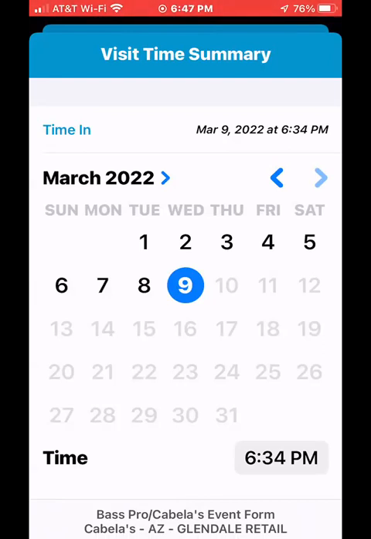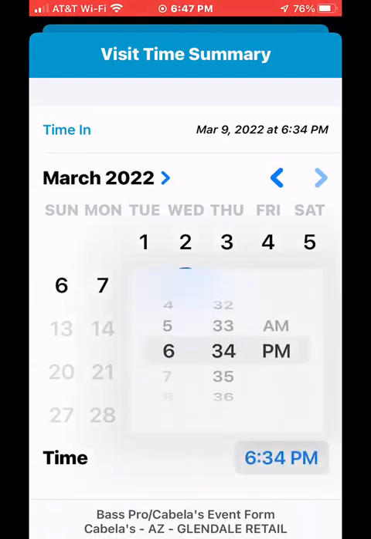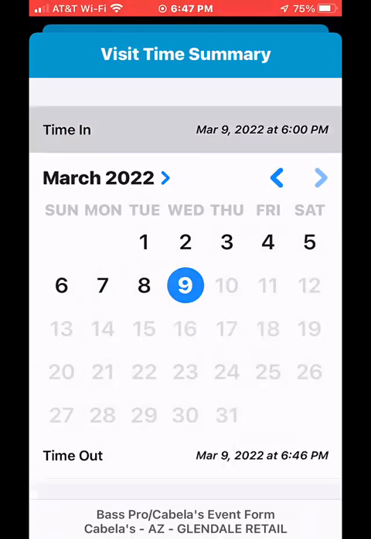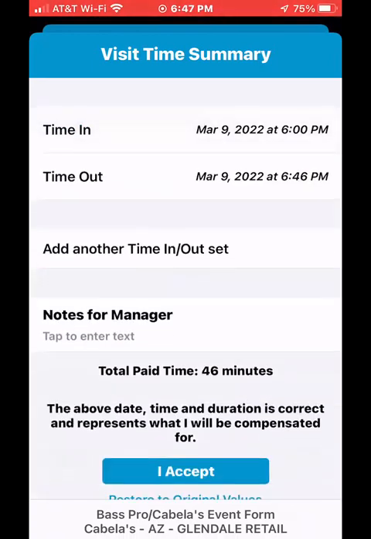But most times you're going to change the time. So down here where it says 6:34 p.m., tap on that, adjust it to whatever time it should have been. Let's say I got there at 6. I'm just so excited to get to work, I forgot to log in. And then come back up here where it says March 9th, 2022. Tap on that, that closes that window. And now you can see I was logged in from 6 o'clock to 6:46.